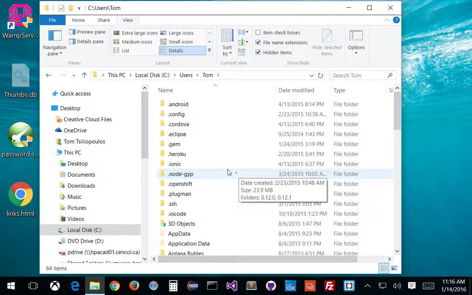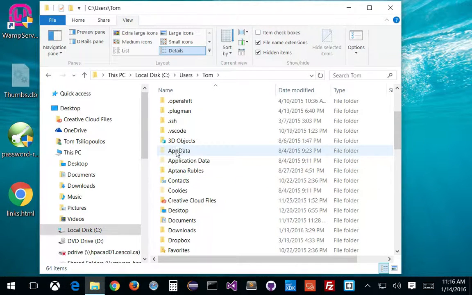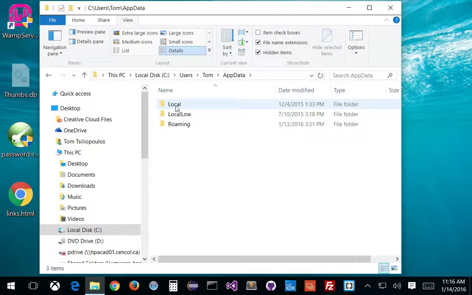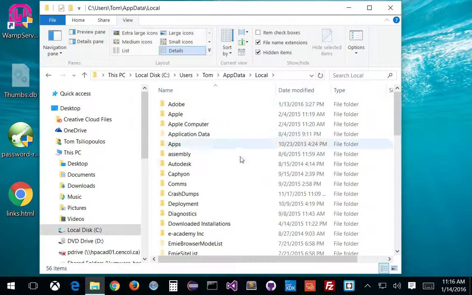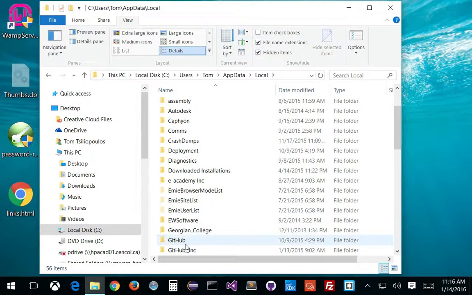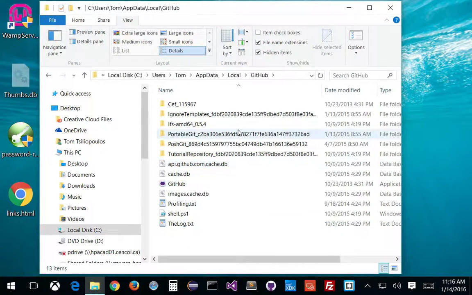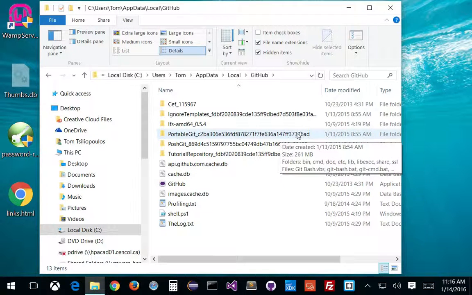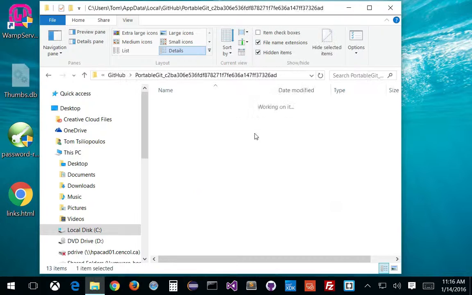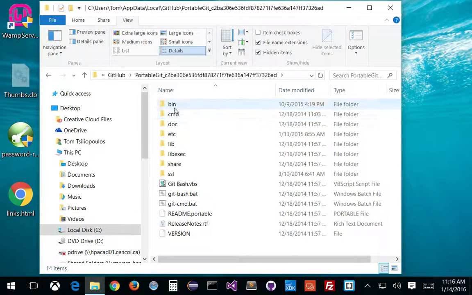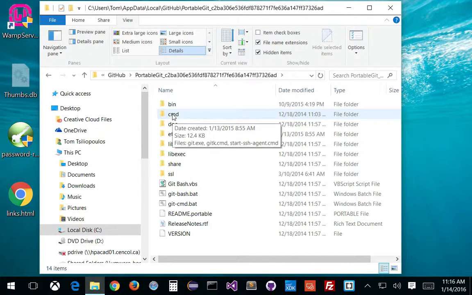Inside Tom, you go into AppData, right? Underneath AppData, you're going to go to Local. Under Local, you're going to hit GitHub. And under there, there's going to be a PortableGit. There's other ones too. PortableGit with a bunch of numbers. This is your Git. It's serialized for you. Double click there. And under that, one more step is to go into the cmd folder.